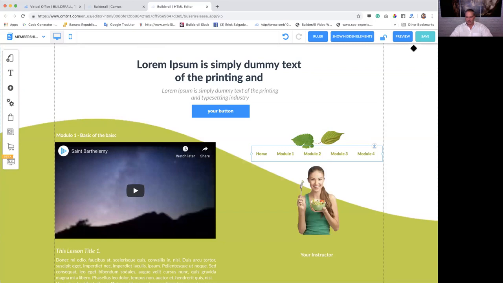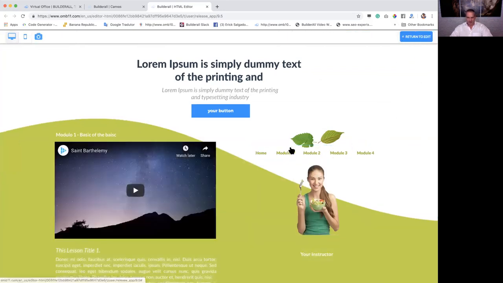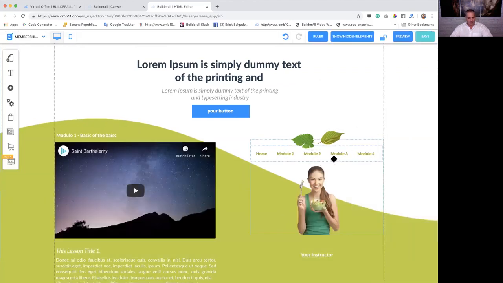So let's see on the preview how the menu works. Preview, and then module 1, you have a drop-down menu here, module 2, module 3, and module 4. What that means is that you have the menu ready to go. What you can do now is create the pages, and then you can connect the pages on the menu. If you don't have that many modules or lessons, you can just delete.